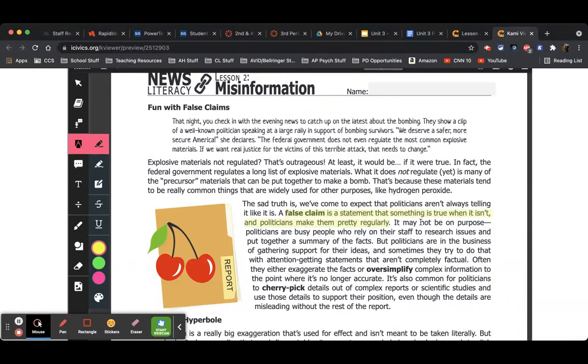Okay, it may not be on purpose, right? Maybe they misquoted something, made a mistake, right? Politicians are very busy people; they can't always 100% fact check something on the spot, right? So it might not be on purpose. It might be, it depends. So some politicians, they're in the business of gathering support for their ideas, right? Sometimes this means that they'll make statements that are partially true or half true or something like that, but they're not giving you the whole picture, okay?